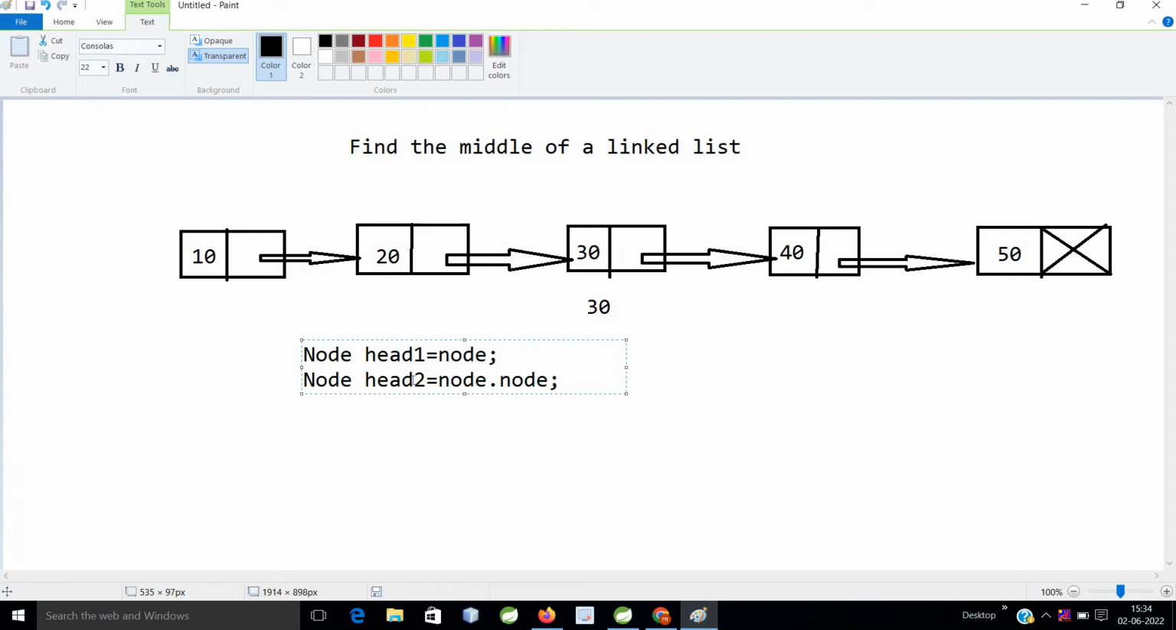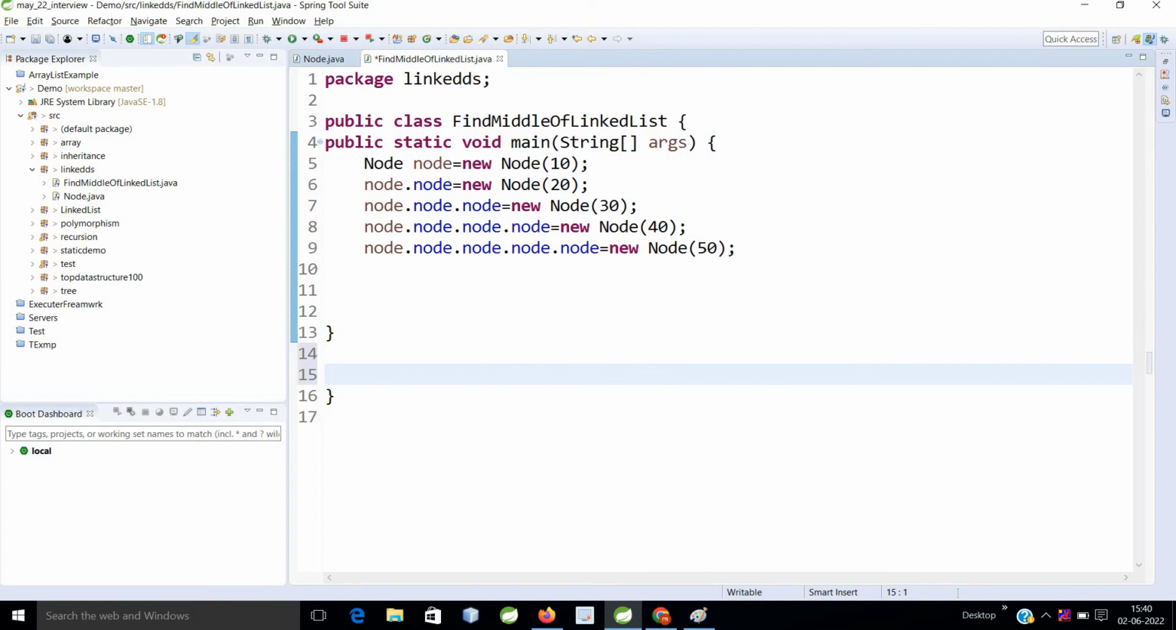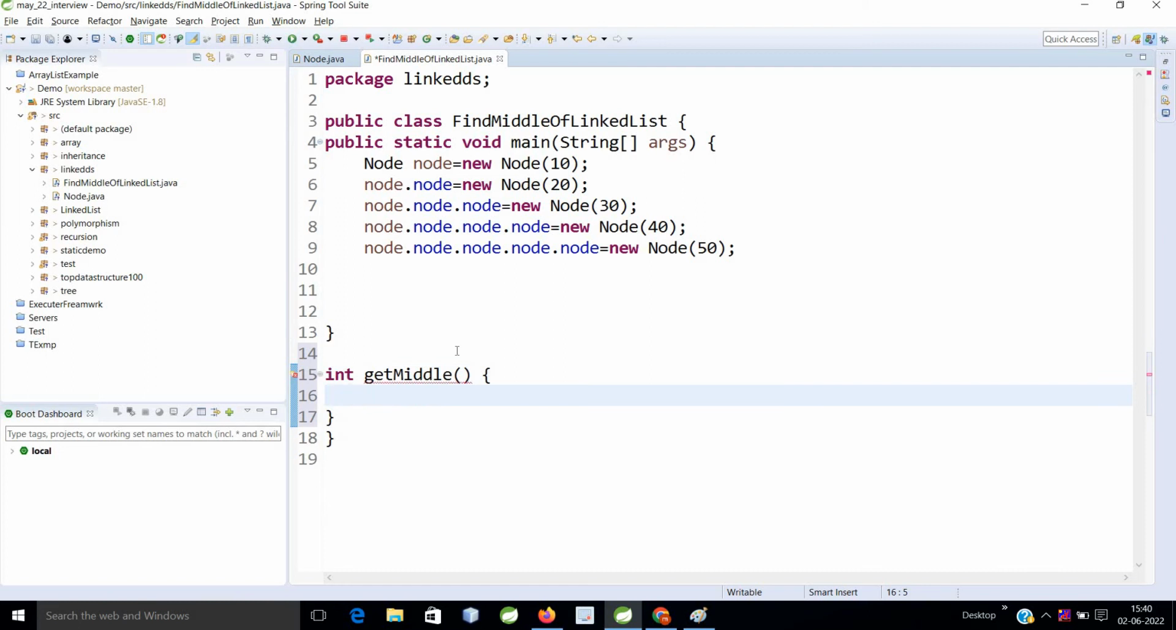So we will check whether this head reaches null or not. If it reaches null, then the head which is going one by one is the middle of our linked list. So I will create one method here, int getMiddle. Here I will pass the node, and I will return 1.